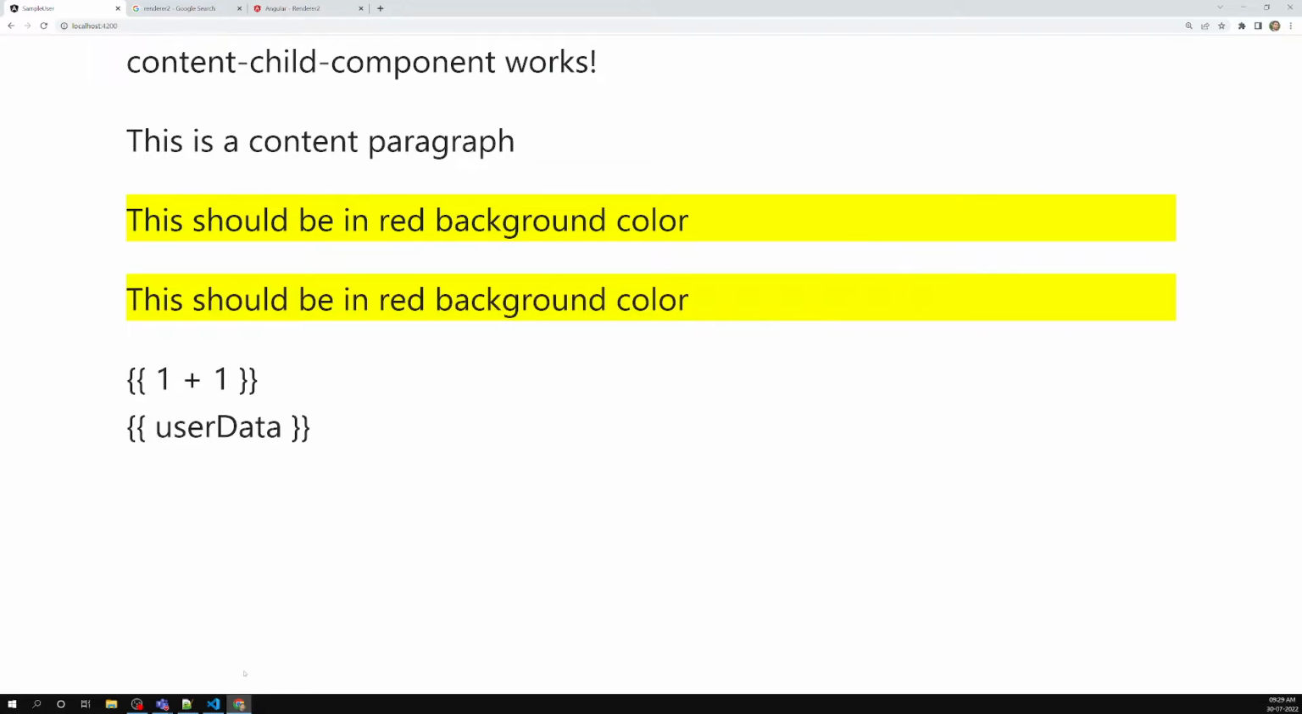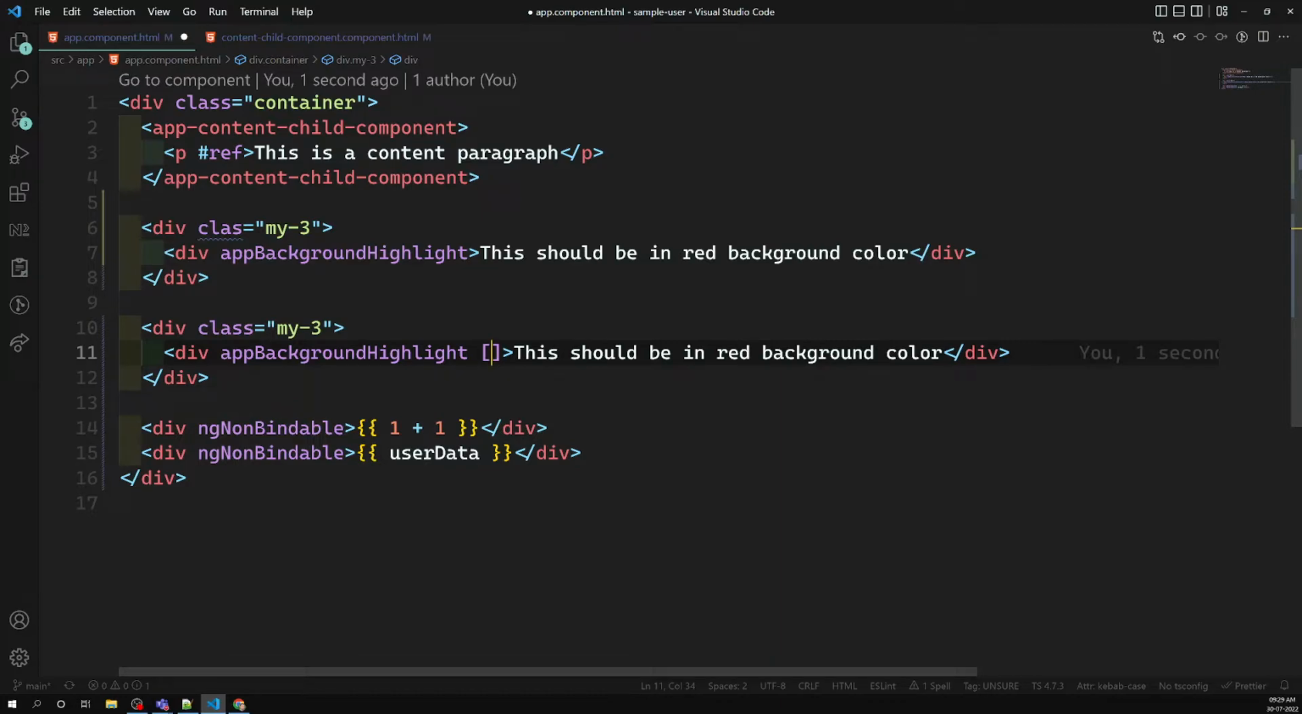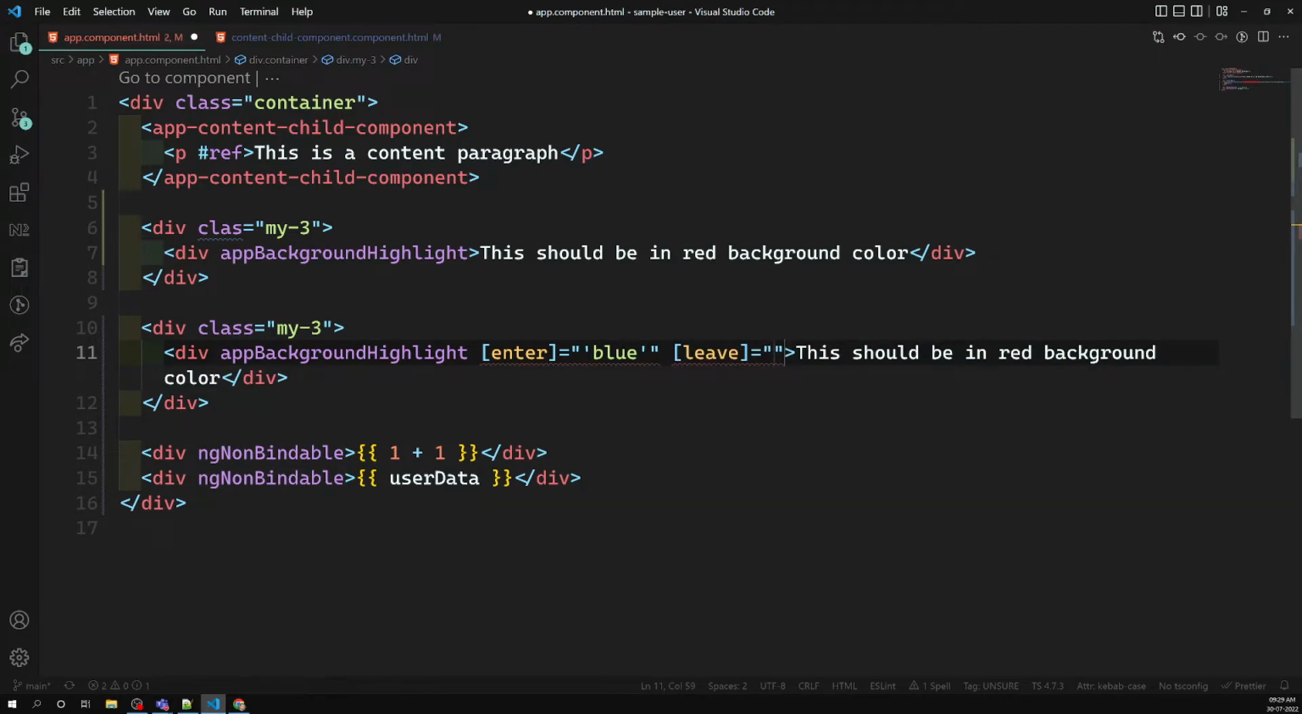I don't want this behavior. What I want is when I hover, when I enter, the color should be something like blue, and we can mention it as a string. And when I leave, the color should be something like black, or any color, pink or something like this, you'll see.